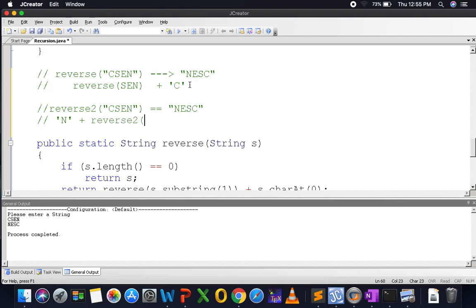Okay, 2, and I will reverse the string without the last character, which is in this case the CSE. Because if I have CSEN, the N should be the first character, and then I will take the CSE and I will reverse it. Once I reverse the CSE, it will be ESC, and if you concatenate the N to it, you will actually get NESC in this case.